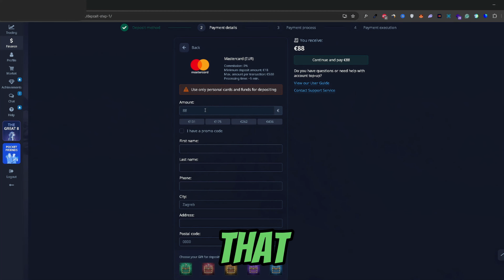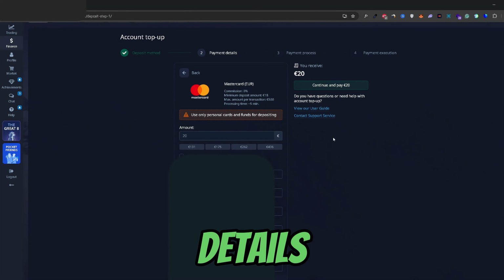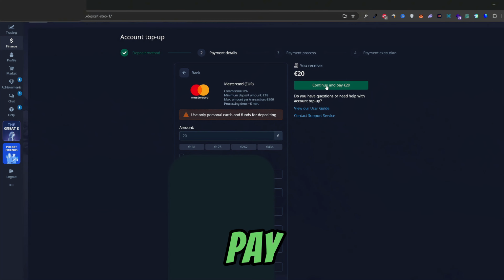Now, once you did that, you can select the amount of funds that you would like to transfer from your Revolut account to Pocket Option. So let's, for this example, say 20 euros. And here in this bottom section, you would just need to fill in your personal details. Once you've filled in your details, you can click Continue and Pay.